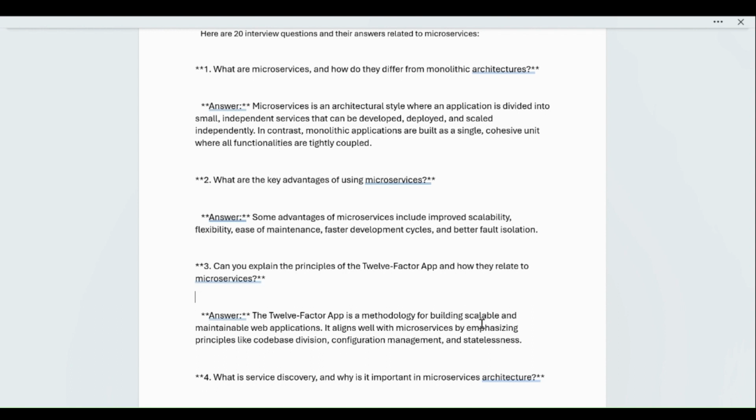Second question we have: what are the key advantages of using microservices? Advantages of microservices include improved scalability, flexibility, ease of maintenance, faster development cycle, and better fault isolation.